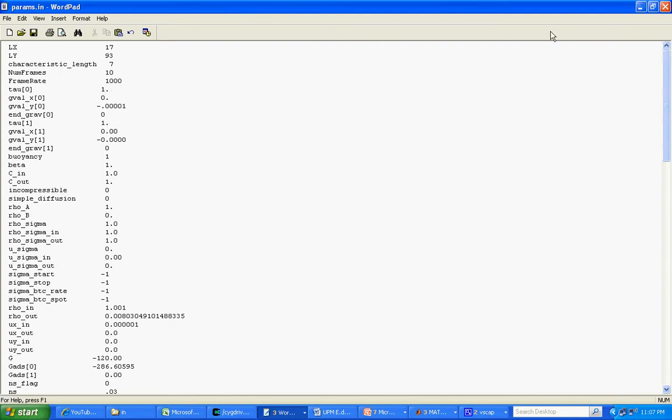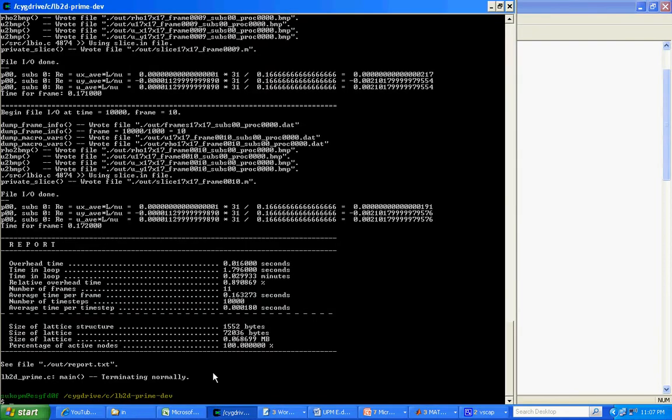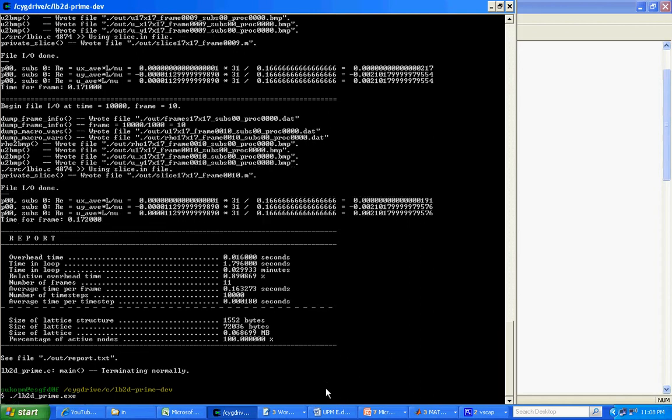So I'm going to save this. Now we can return and run the program by typing ./lb2d_prime.exe. I auto-completed to get the underbar prime.exe. Run the code.